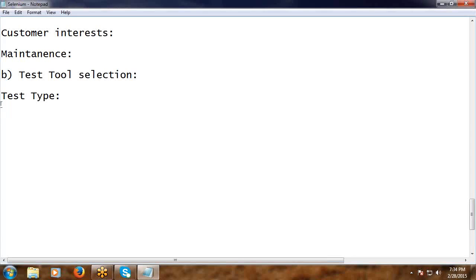Next, open source tools or license. Application environment also. Suppose our application is developed using Informatica technology, UFT won't support the technology. Suppose our application is a Windows based application, desktop application, or two-tier application, client server application. Selenium is not suitable for that. Application environment is also one of the factors.